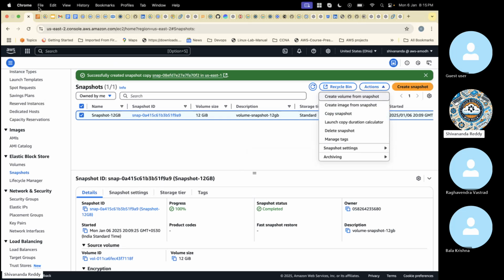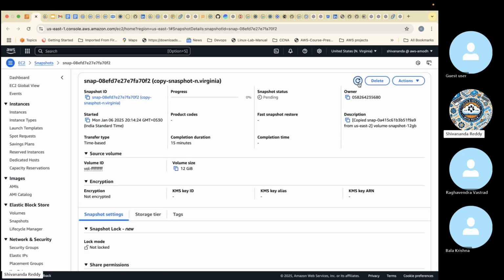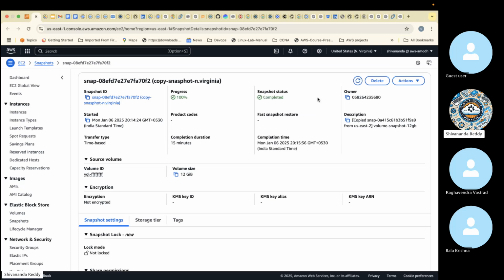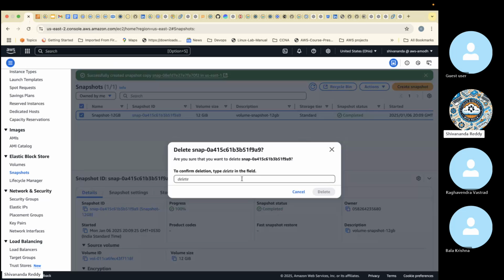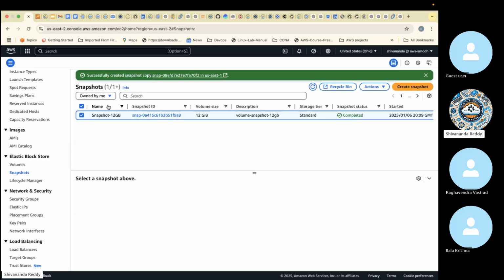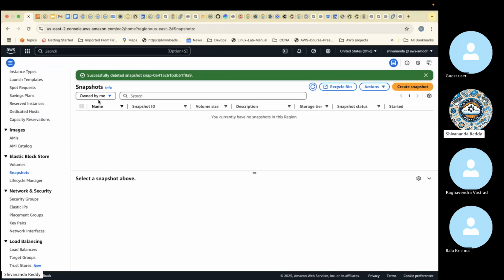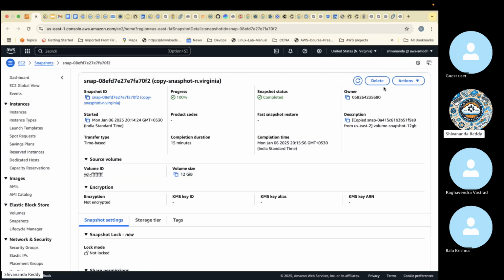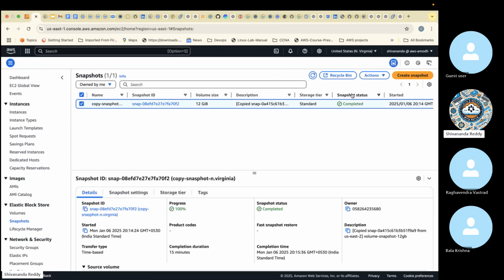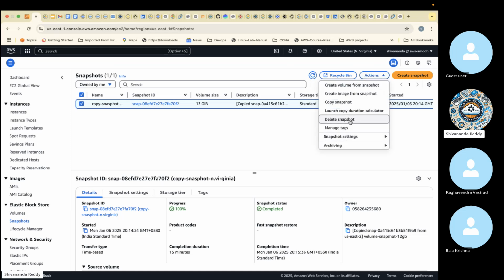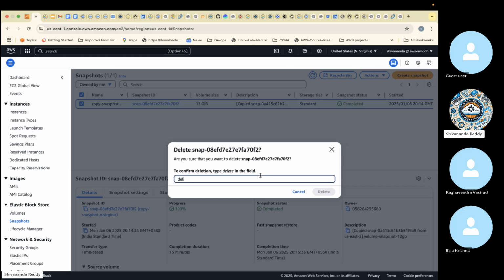Okay, so once this copying is completed, I can delete this particular snapshot. Delete snapshot. We can type the delete option. Remember guys, volume backup is snapshot. Using a snapshot, we can create a volume back. This particular snapshot is copied to North Virginia. Using this, we can create a server and attach this snapshot to the servers which are available in North Virginia. I'll delete this snapshot because this will be too costly.